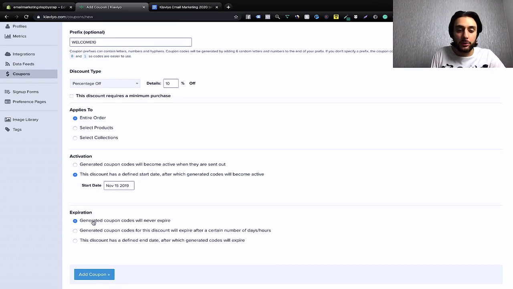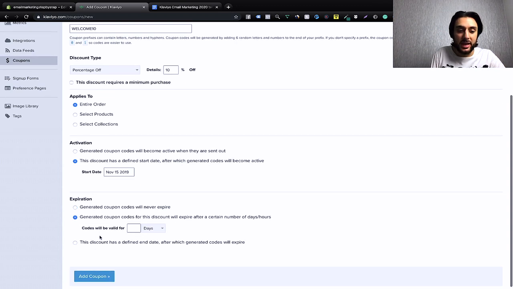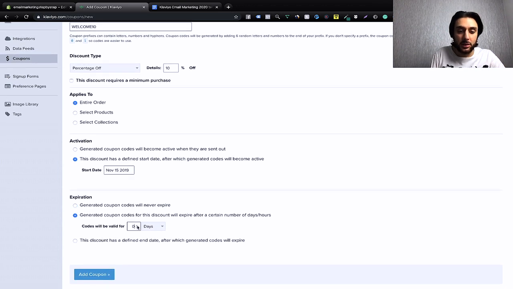And then expiration, of course, you're going to want to change this to a start and end date as well, and you can set the hours and the days. So let's say for example it's going to carry on for 3 days. Basically it's going to start on the 15th of November, and it's going to have 3 days to run. And then what you're going to want to do is hit add coupon, and then that coupon will be added in here, and then you can basically use that in your campaigns.